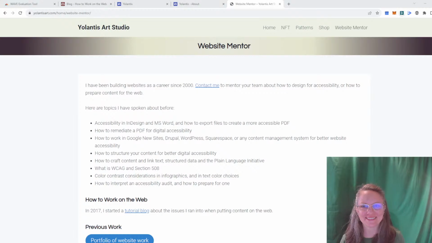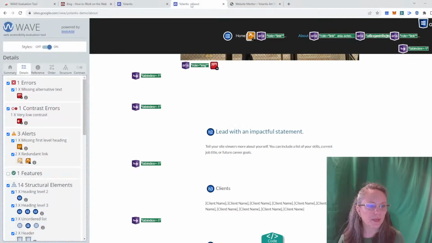Good morning. This is part two. I have had some time to work with the Wave toolbar a little more on the brand new templated Google site that I built in the last tutorial. So I am going to explain just a little bit more about how you can use the toolbar to inspect your pages.